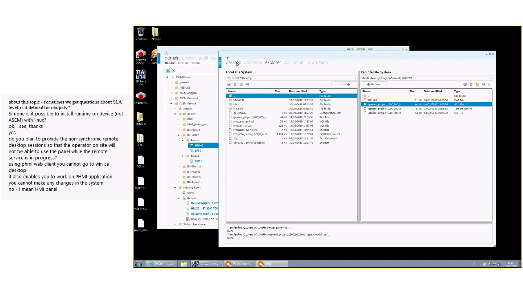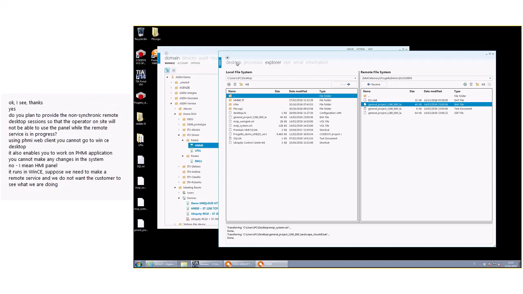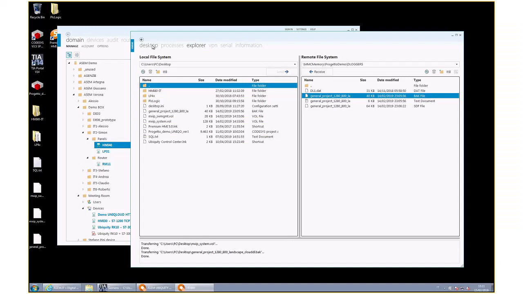You cannot make any change in the system. No, I mean HMI panel. Well, maybe this is something that we can discuss. But actually, on Windows CE, we cannot have an asynchronous remote desktop session. That's because there is no server which is able to support this. If Ubiquity is instead installed on a Windows server, that's possible. We can connect to every single user session which is opened on the Windows server.